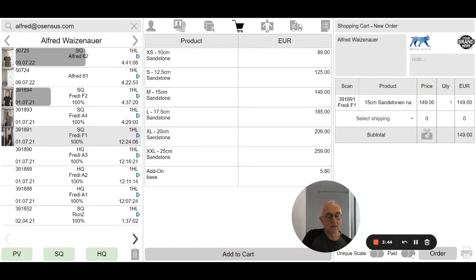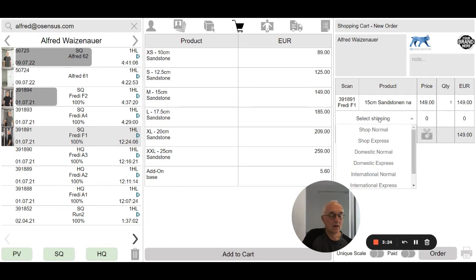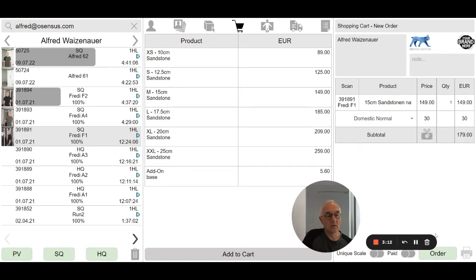We don't support paying in the app up to now. For this, you can still use the Shopify order app or shopping app with the point of sale application, or the online shop, which is still available, but only in combination with Shopify. Here you can select the pickup or the shipping. Let's select domestic normal, and now I can order this.